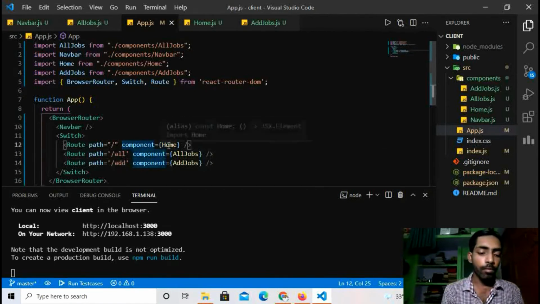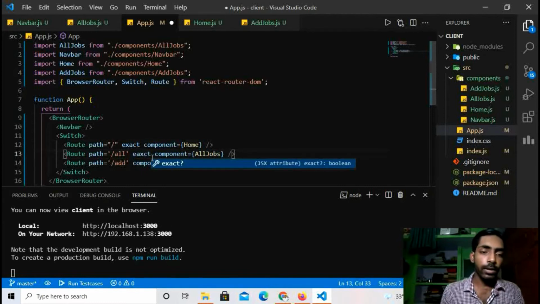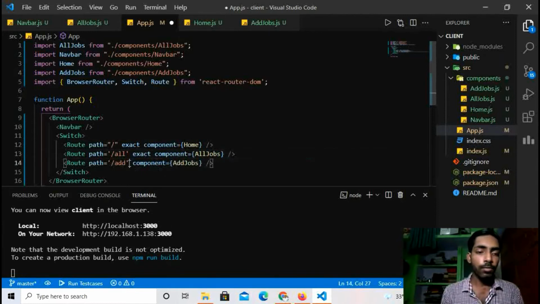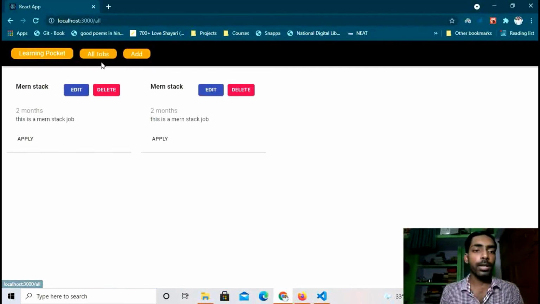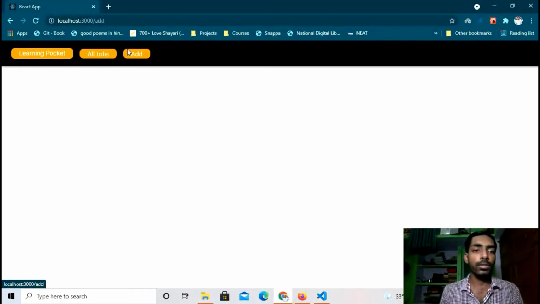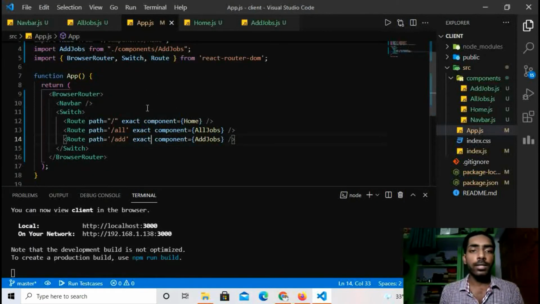I have to give the name exact for every route, right? So I'll have to write exact in every route. That's it for this handling of error. And if I click on all jobs, I'm getting all jobs. If I'm clicking on forward slash add, I'm on the add jobs page, right? So this is it for routing.